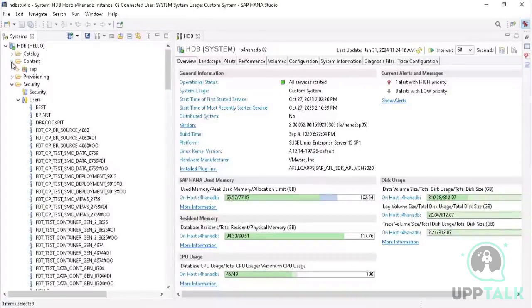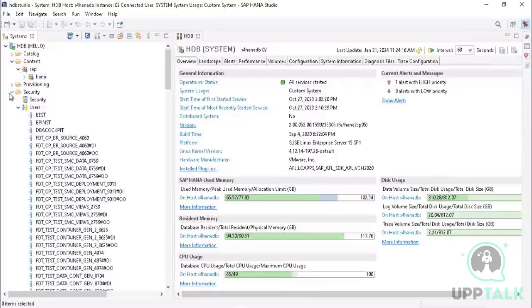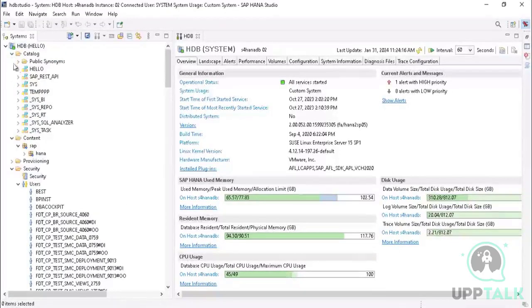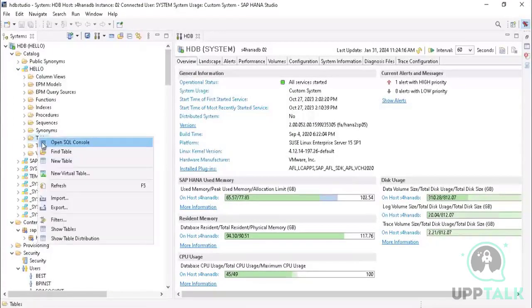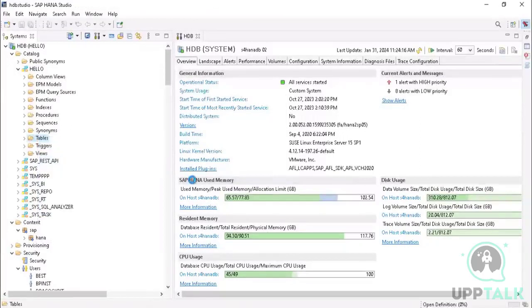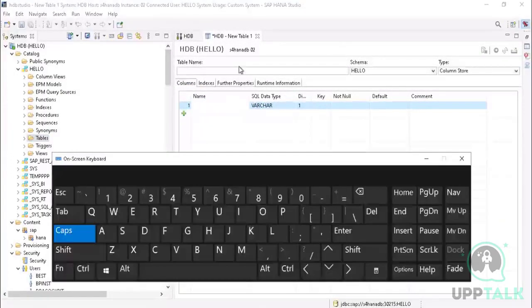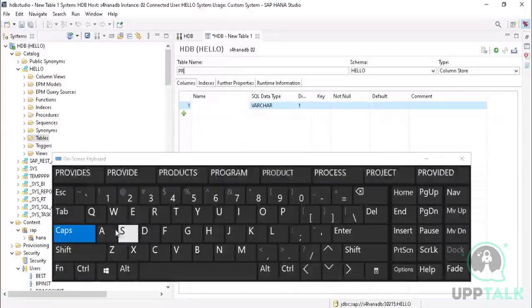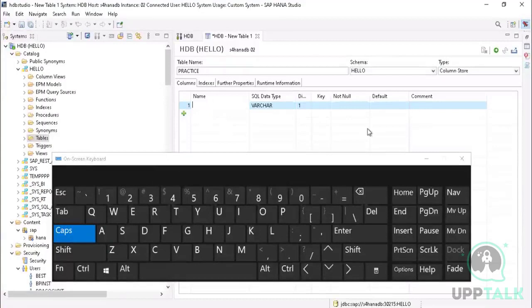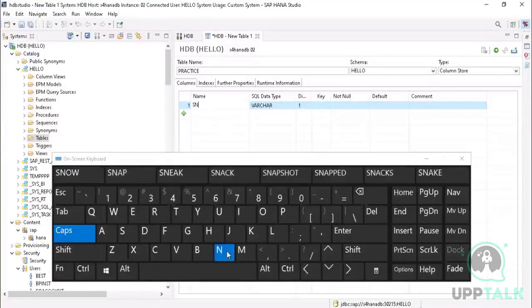Okay, that's fine. So, let us create a table by ourselves. It should be separate. Under the hello schema, let me create a table. A random table you can create. Name it as practice. Let us give the column names. How many columns can we give? We can give S number as a column. Character type will be varchar.